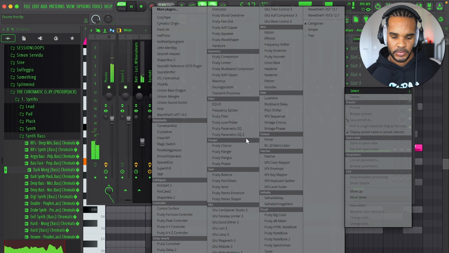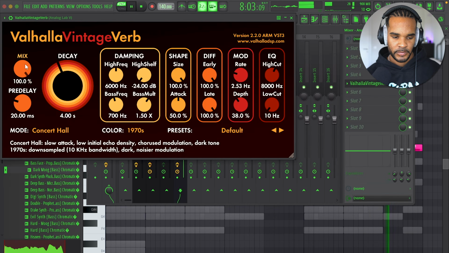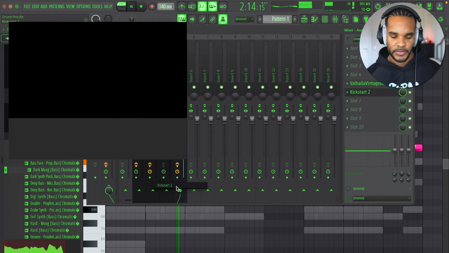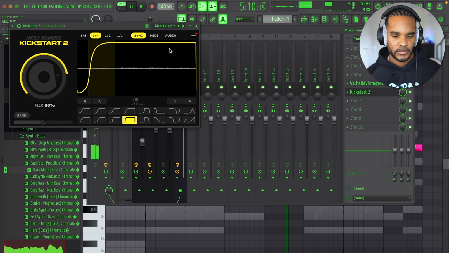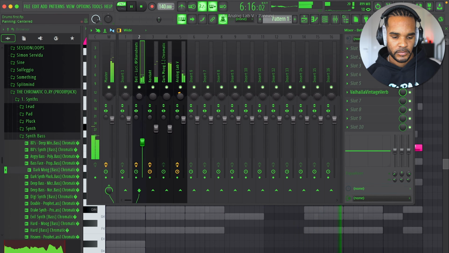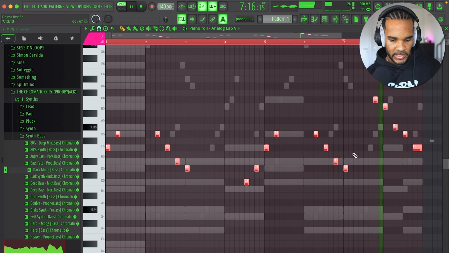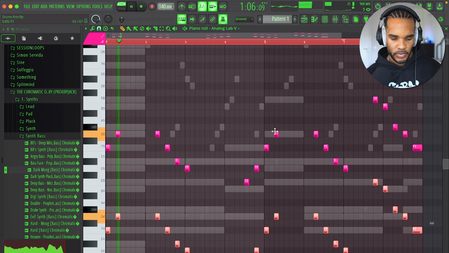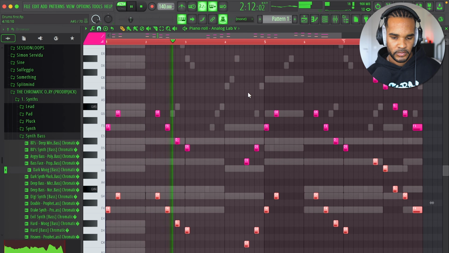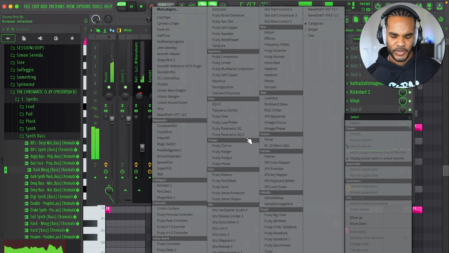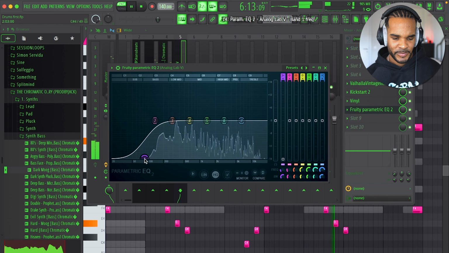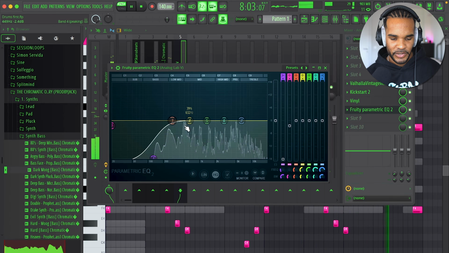Let's add some reverb on this. What we can add on this is kickstart as well. Actually, let's select everything, copy that over, and then 1 octave down. Give it like some more body. Yeah. Woo! That's beautiful. We don't want too much of those lows.